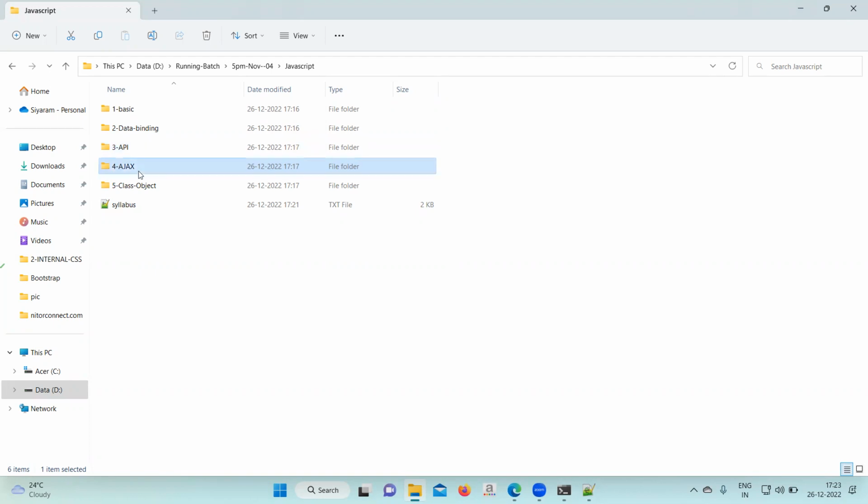Next will be called Ajax. Ajax also works like the API, but Ajax helps you work within the server, and the API helps you get data from outside the server. That is the difference. Again, everywhere you have HTML, CSS, JavaScript, and Bootstrap all combined.